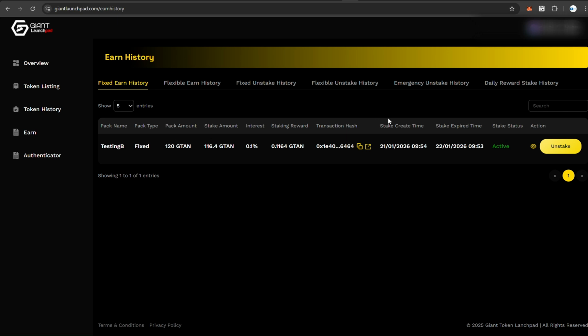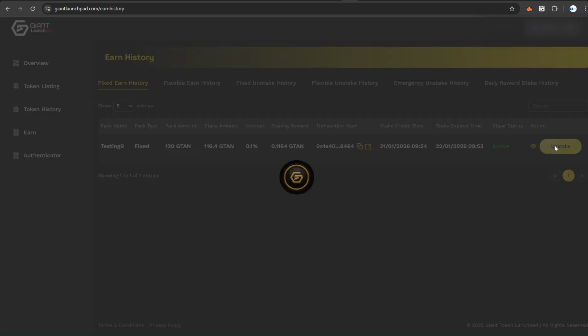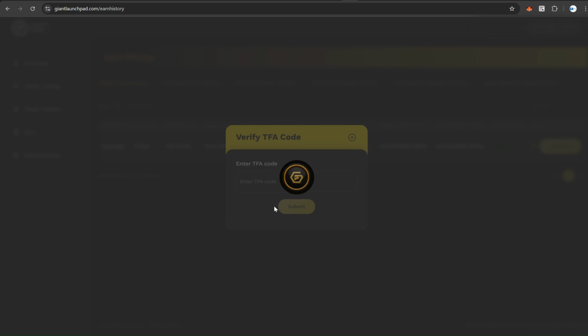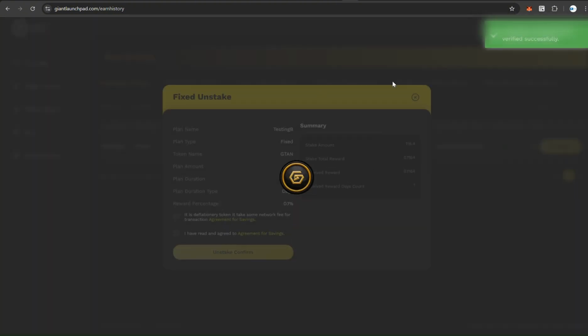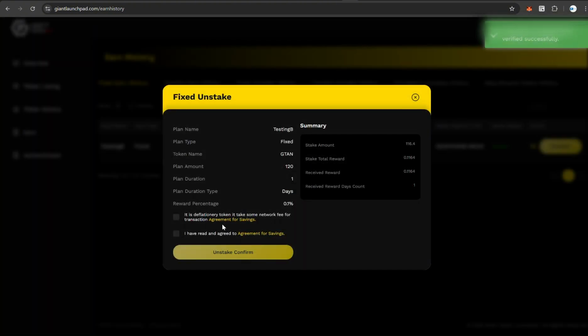So let's do that. Make sure you get your authenticator app ready so that you'll be able to unstake easily without having much problem. So you click on unstake. Then it's going to ask you to verify your TFA. So I'm going to put my TFA code. Without this, you're not going to be able to unstake. This is a security measure.